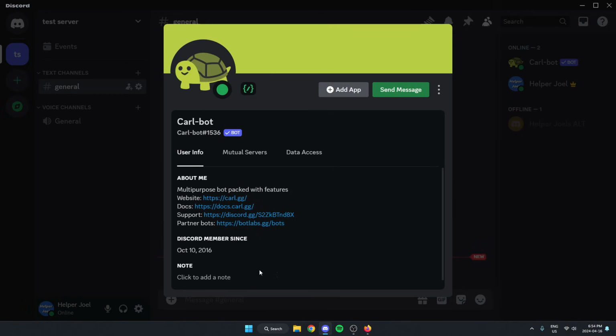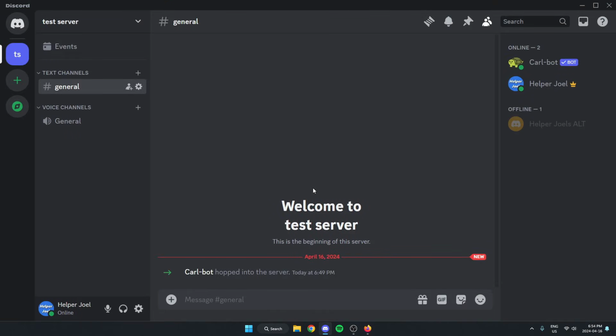So now we can go back to our Discord server. And now when new people join the server, they're automatically going to get the role that we selected.